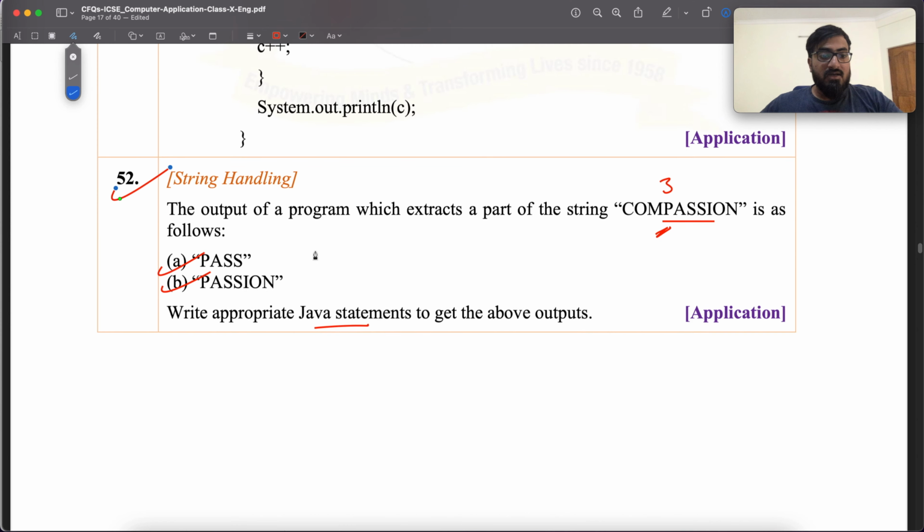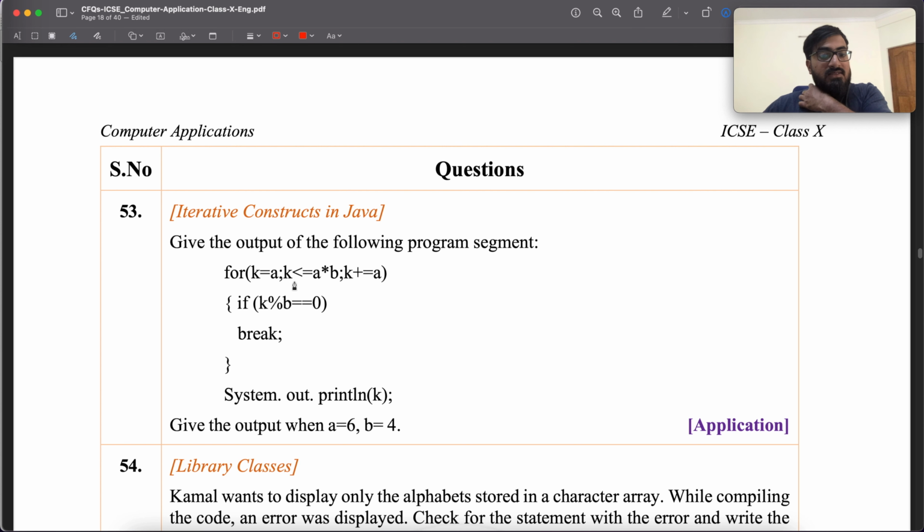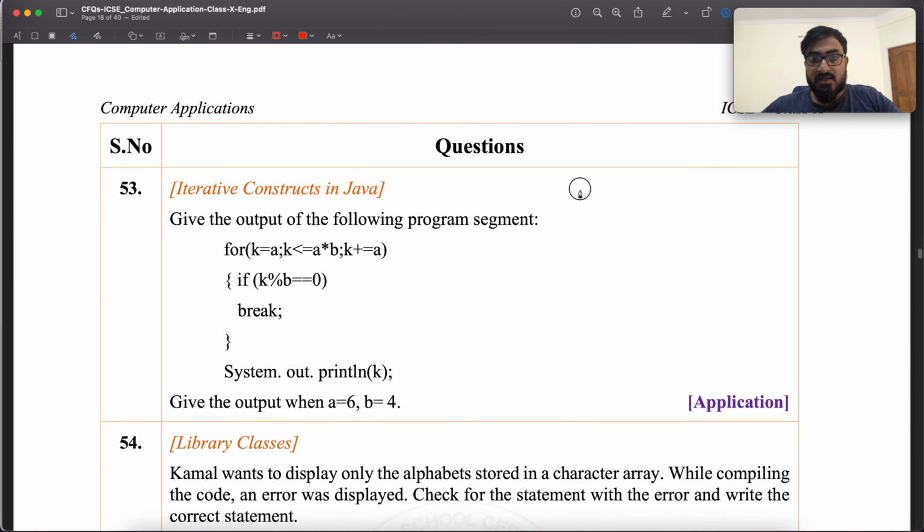This is done. Moving on, give the output of the following program segment: k is a, k is less than or equal to b. So a is 6, and b is, I'll make it a capital B because it will not let me make b, this is 4.